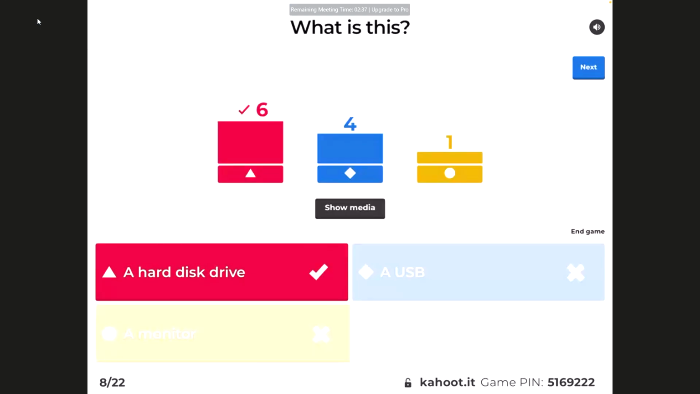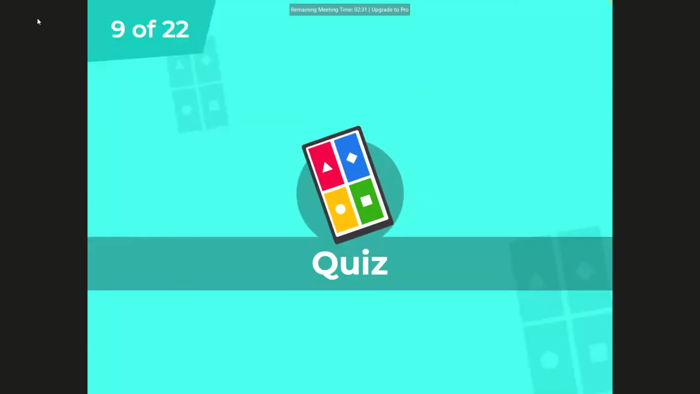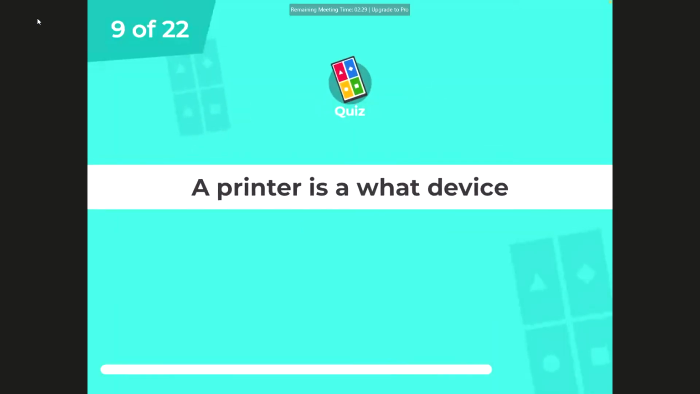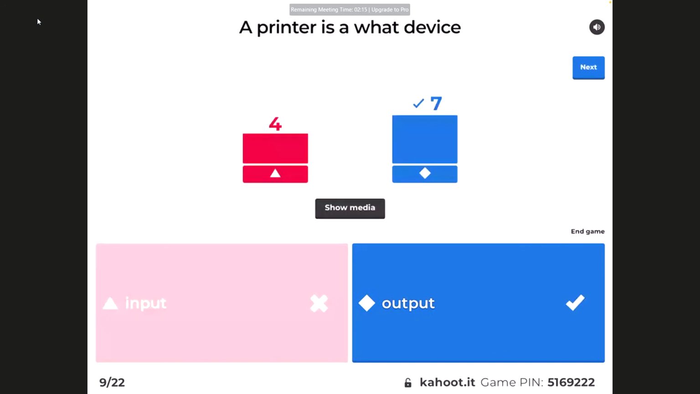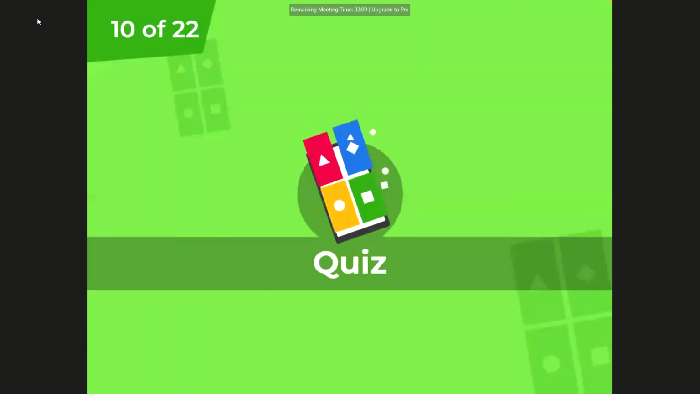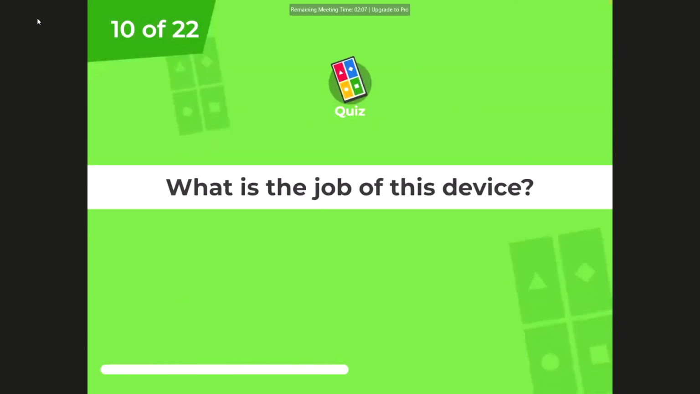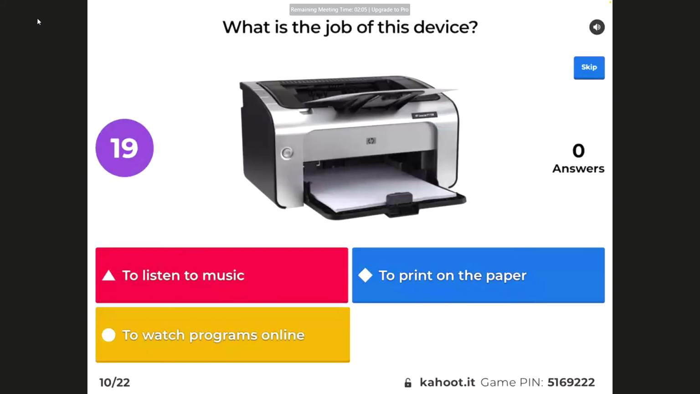Well done. USB. Well done, Lada. Printer is what device? Good. Good job. Second place. Teacher Haley, only two left. Time 2 minutes.